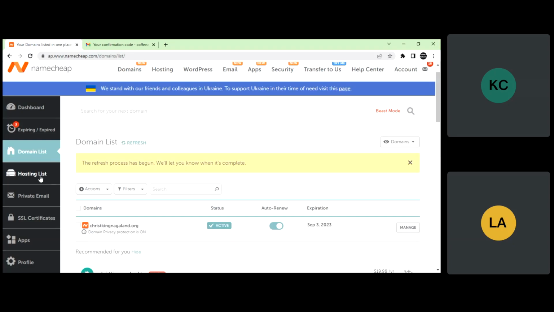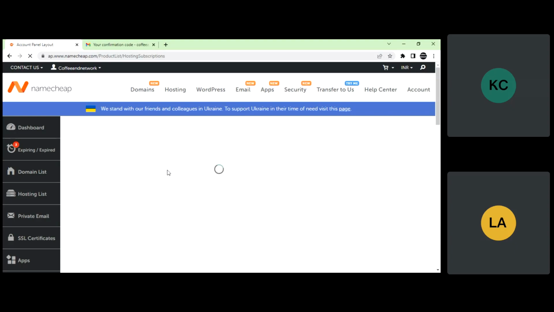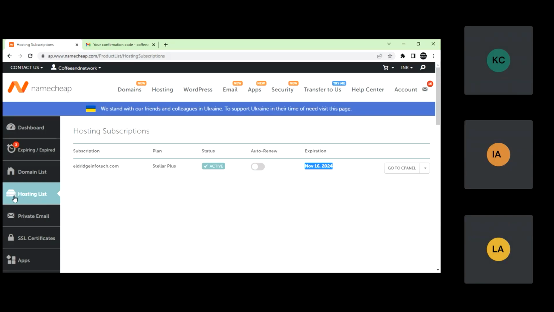So this is domain list. You can see all your domains that you have purchased. Same goes with hosting list. You can see your hosting plan. What is a hosting plan? My plan is Stellar Plus. There are different types of plans. It will expire on 16th of November 2024. I told you, when you buy a hosting plan, you get cPanel. This is cPanel.